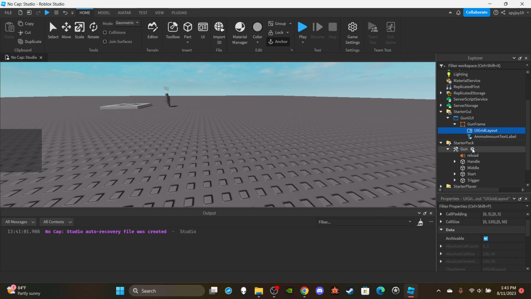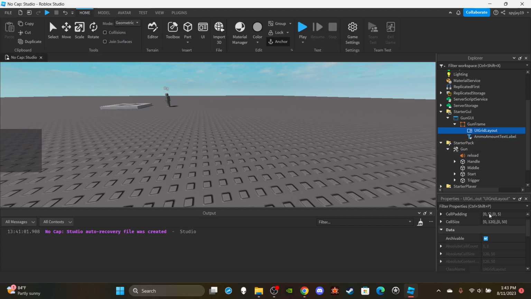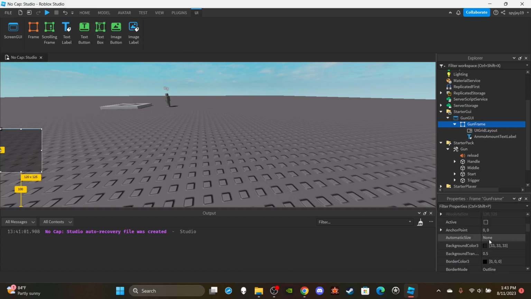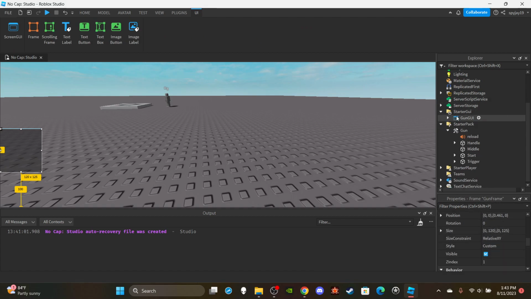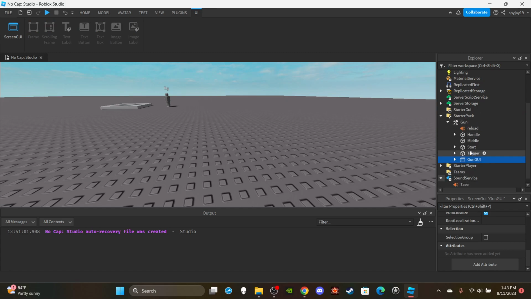Then inside of that frame you can have a UIGridLayout, and then the ammo amount text label, which is going to display your current ammo amount and then the maximum amount of bullets or taser prongs you can have. Here are the properties I went for, for positioning and sizing, if you guys were interested. When you're done with that, you would just put that inside the gun. Now we can get into the actual scripting part.